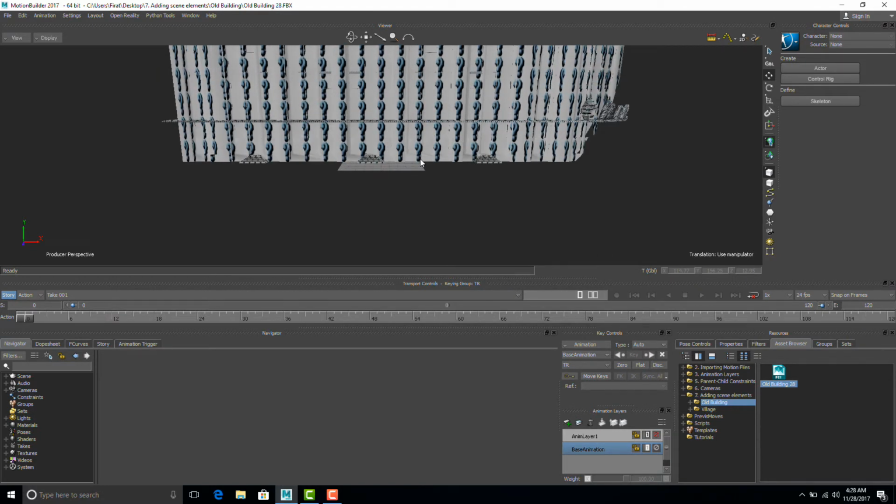The cameras inside of Motion Builder are not like human eyes, because as you might know, human eyes are unlimited in terms of how far you can see. For example, we can see stars which are thousands and thousands of light years away, but it's not like that in Motion Builder. The good news is you can adjust how far or how close the camera can see. Right now I am in producer perspective, so I'm going to go to that camera.